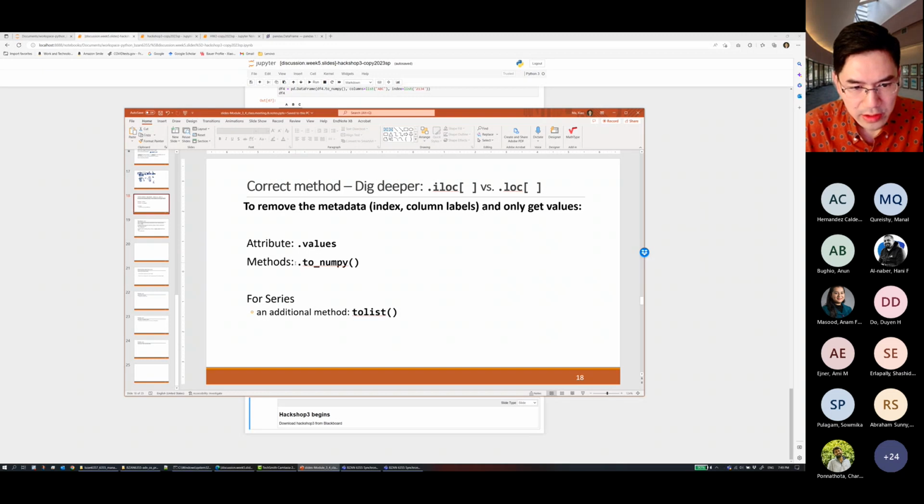An alternative method is to call the to_numpy() method. This is a function, not an attribute. It's going to turn the data frame into an array without changing the original data frame, and return the array values. So both of these will return exactly the same thing. For series, you can use tolist, because with series it's lower dimensional.